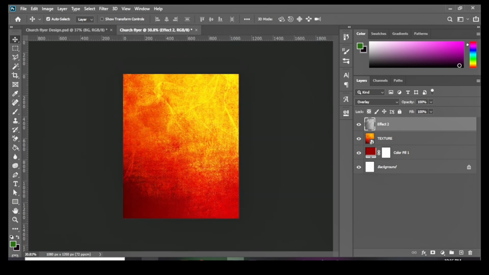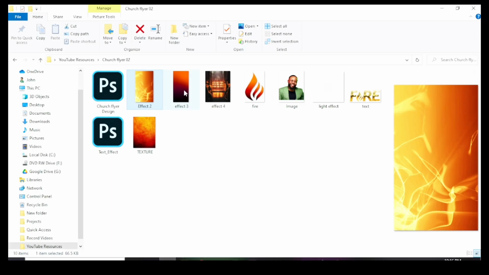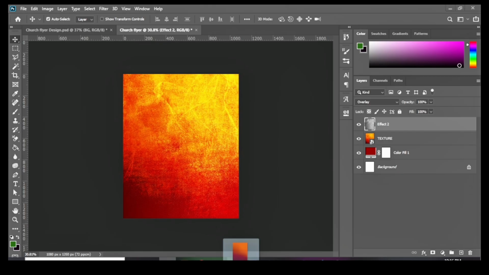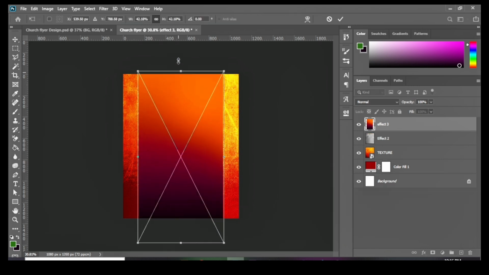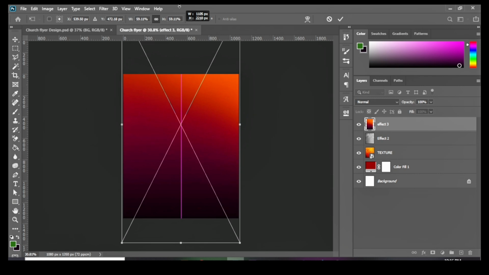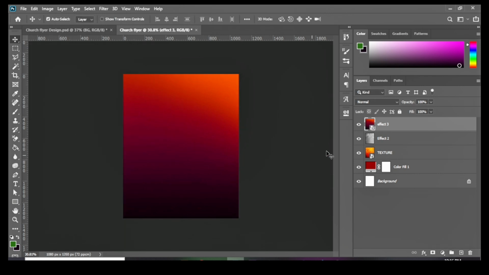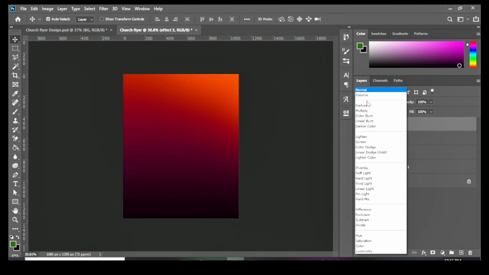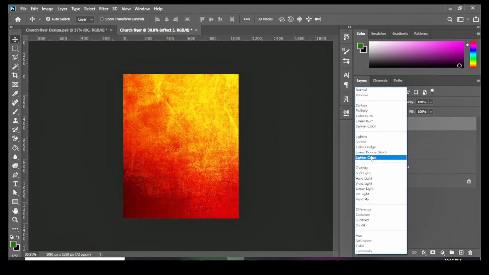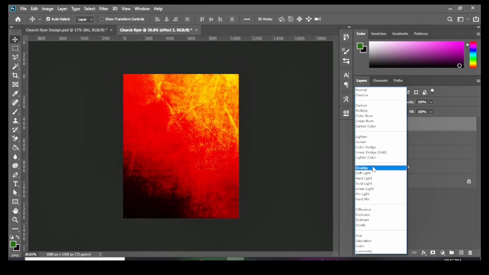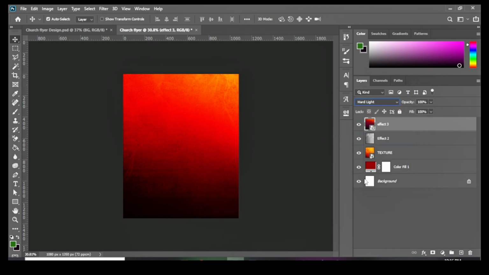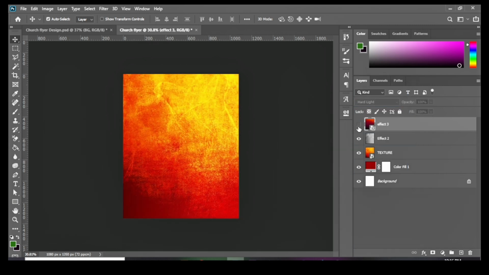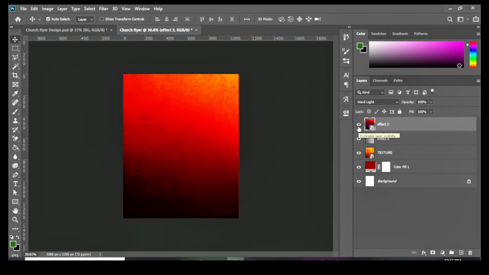All right, so the next thing I'm going to do again, I'm going to bring in our third effect. I've actually named this so that you can get it easier. So I'm going to scale this up like that. All right, so this is it, and I'm going to change the blend mode as well. Let's use hard light. I think I'm okay with this. So you can see this is before, this is after. All right, so I still like this.